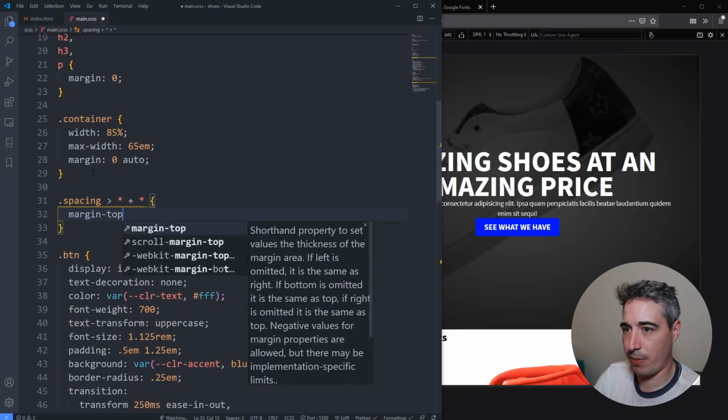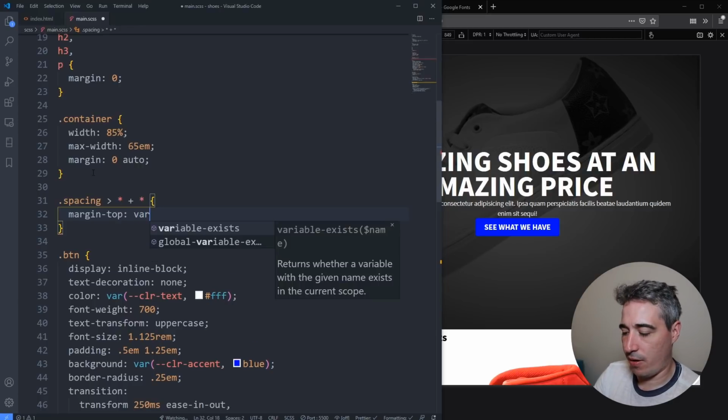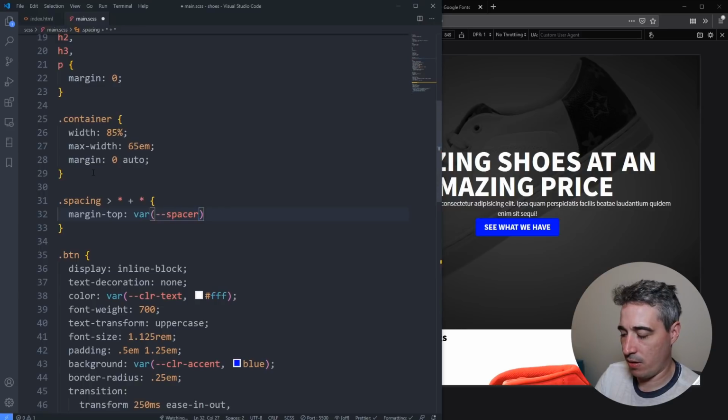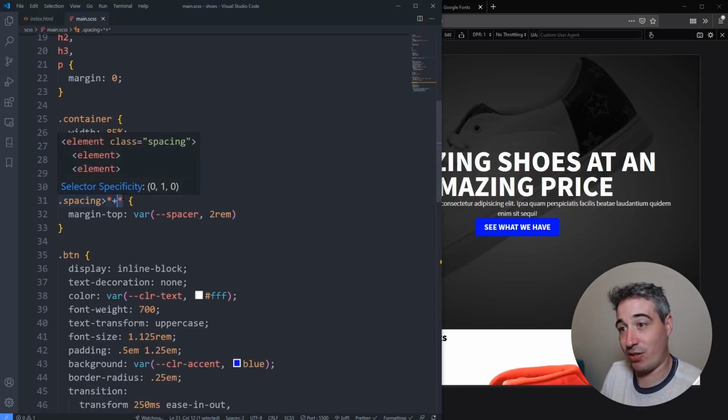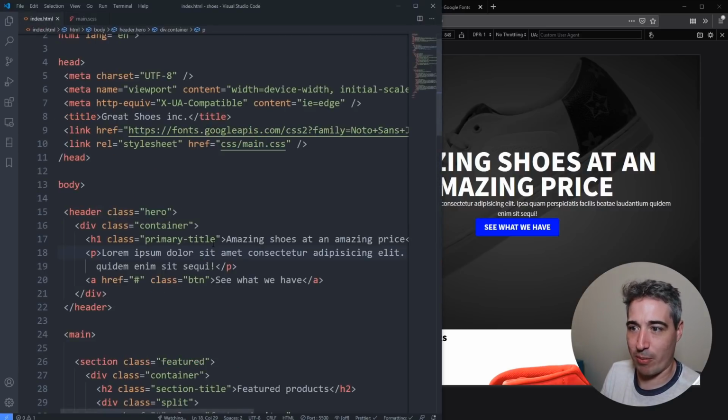I'm going to do a bit of the same thing. I'm going to say a margin top, and I'll explain this exactly in a second. Margin top is going to be a variable of spacer. And if spacer doesn't work, it will be 2rem. So what this is saying is any element that is the adjacent sibling, so it comes after another sibling, that is the direct child of spacing. So it looks a little bit weird. Don't worry about performance in using it.